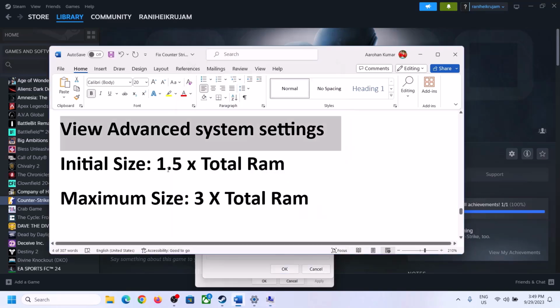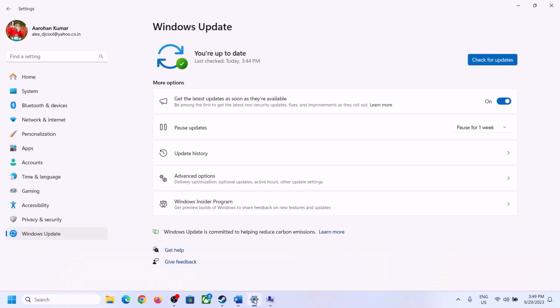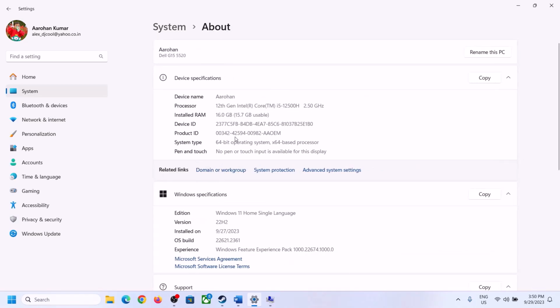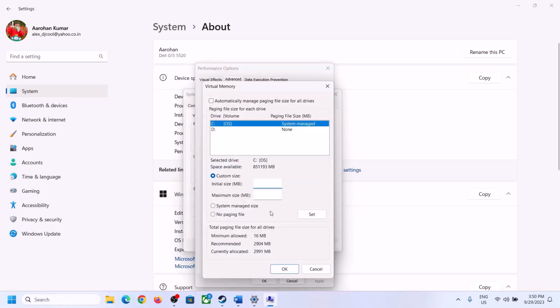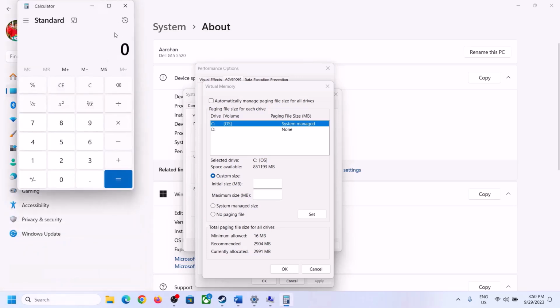Once you select the right drive, now put a check on custom size, and for initial size it's 1.5 into total RAM. You can check the total RAM in Windows settings. You can go to system and then go to about, and total RAM in my case is 16 GB. So you can calculate accordingly. First of all we have to convert 16 GB into megabytes. So we will open calculator. Type in calculator in the run box and then click on OK.